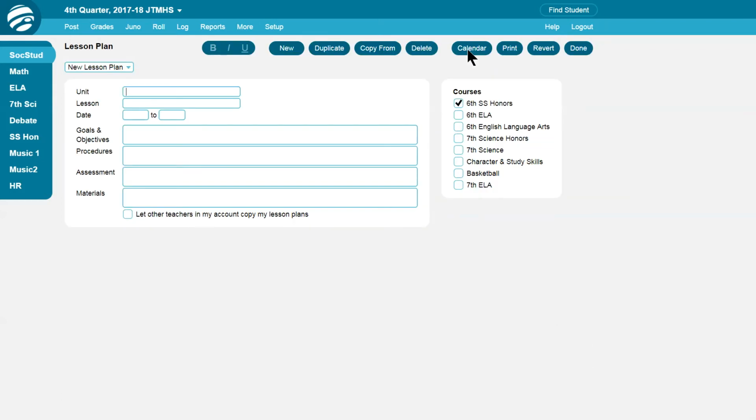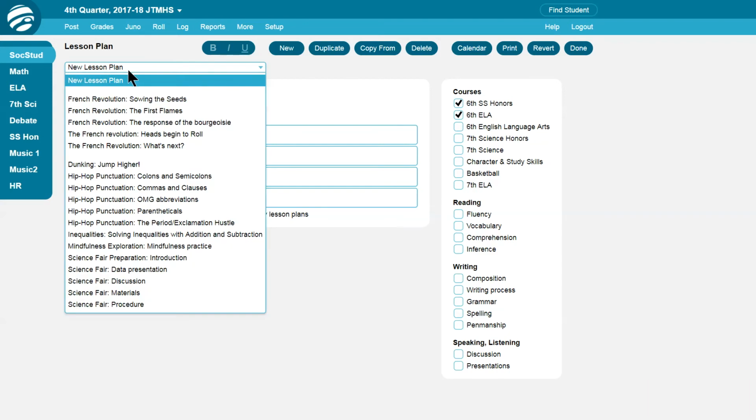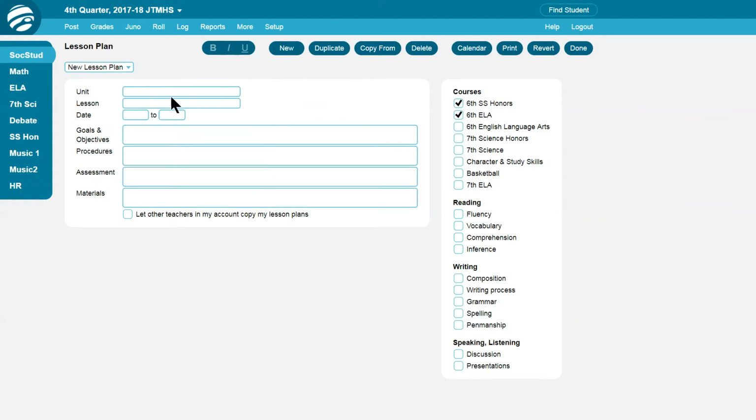Let's start here on the Edit Lessons screen. This menu lists all of your lesson plans. You can select one to edit or select New Lesson Plan. The Unit field helps organize lesson plans, such as Lord of the Flies or Chapter 6, but is optional, so it can be left blank. The title or lesson field is the name of the lesson plan. This is the only required field, so this can be used for simple topical planners.